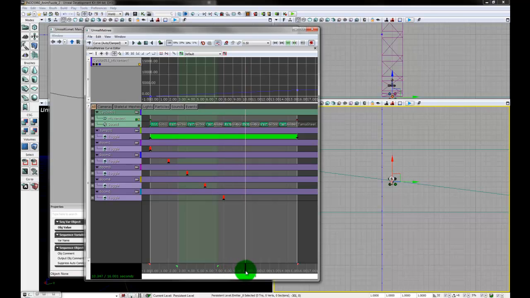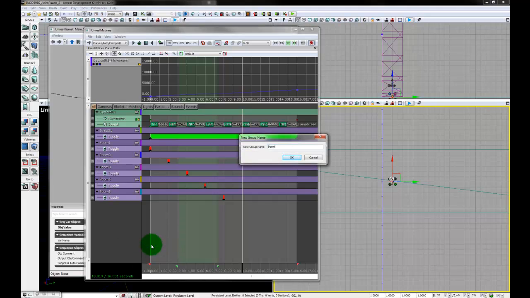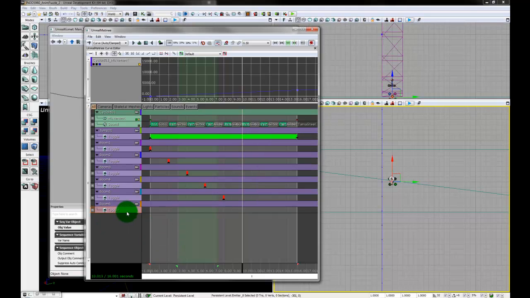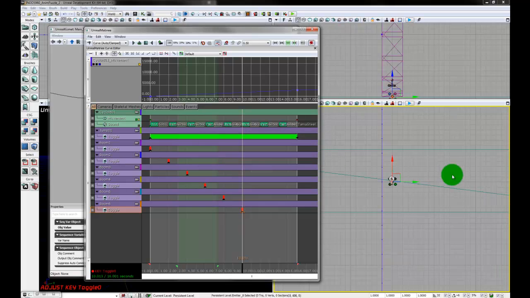Now we want to boom 6 at 10 seconds. New particle group, boom 6. Highlight that. Got the scrubber in the right place. Add a keyframe. Make sure it's trigger.